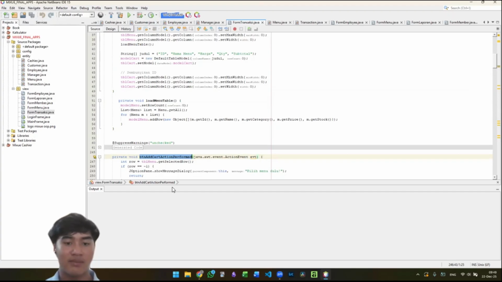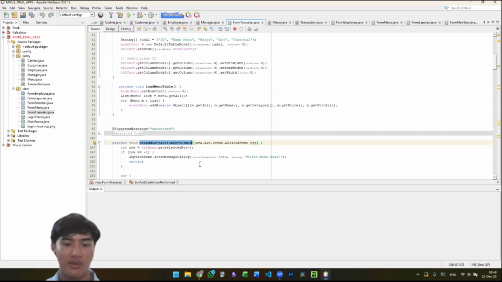The system reads the menu ID, name, price, and stock. Then the cashier inputs the quantity, and it checks if the quantity exists in the database. If the quantity is more than 0, it will be successfully added to the list. If not, it will show an error that the quantity is not enough.